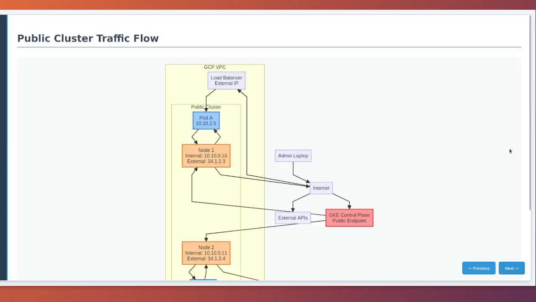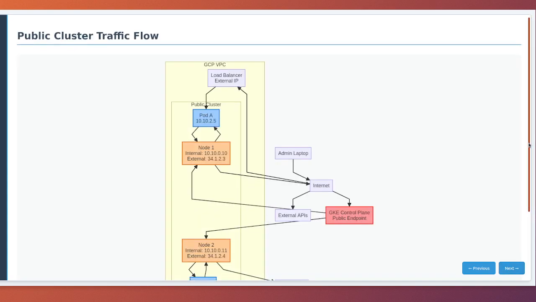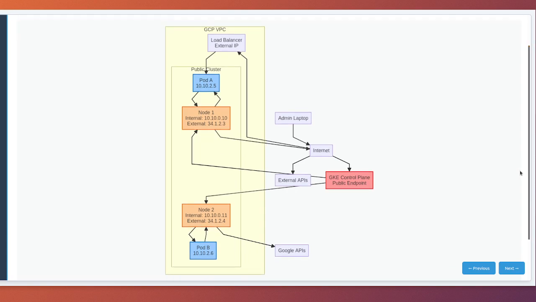Public cluster traffic flow. Let's trace through exactly how traffic flows in a public cluster. Understanding this traffic flow is crucial for troubleshooting and security planning. Your admin laptop connects directly over the internet to the public control plane endpoint. The control plane authenticates your kubectl commands and sends instructions to the nodes. Nodes communicate back to the control plane over the internet using their external IP addresses. Pod-to-pod traffic within the cluster uses the internal VPC network.